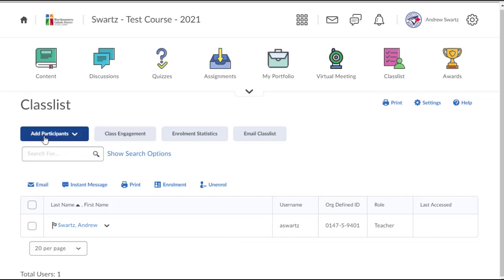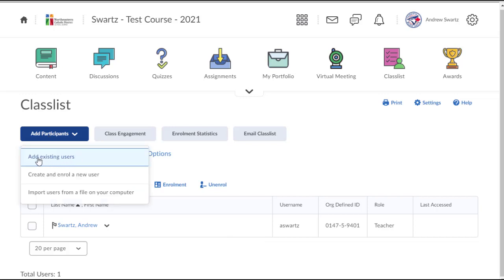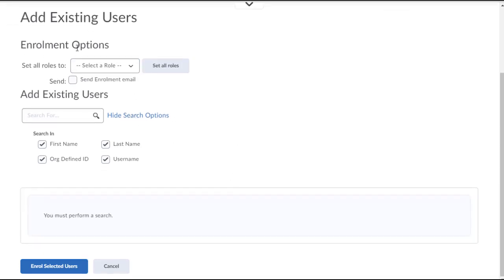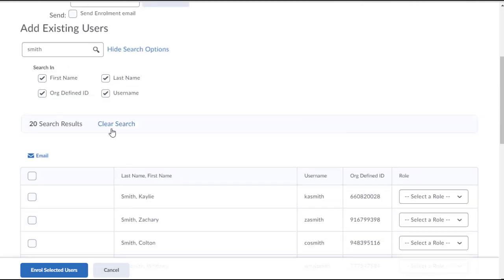So to add participants, you can see the nice big blue Add Participants button right here. All you want to do in here is add existing users. Please never create an enroll or import users. Only add existing users. So once we've clicked that, now we're at the Add Existing Users area. And all you have to do here is search for your students. So you can search their first name, their last name, or both, whatever you want to do. And it will pull up a list of any existing users with that name you searched.